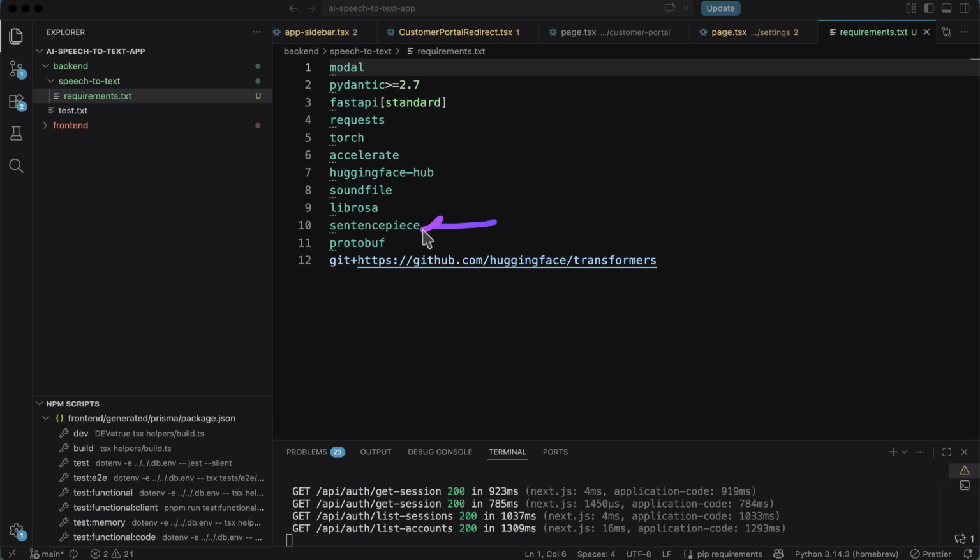Next is SentencePiece. SentencePiece is a tokenization library used in natural language processing. It converts text into smaller units that models can understand. Then we have Protobuf, short for protocol buffers. This is a data serialization format developed by Google. It is used for efficient communication and storage of structured data.